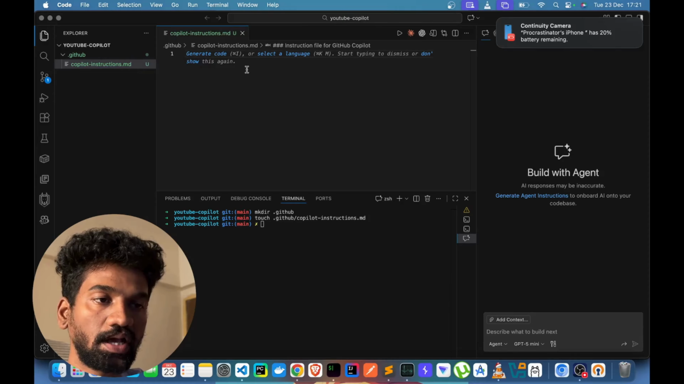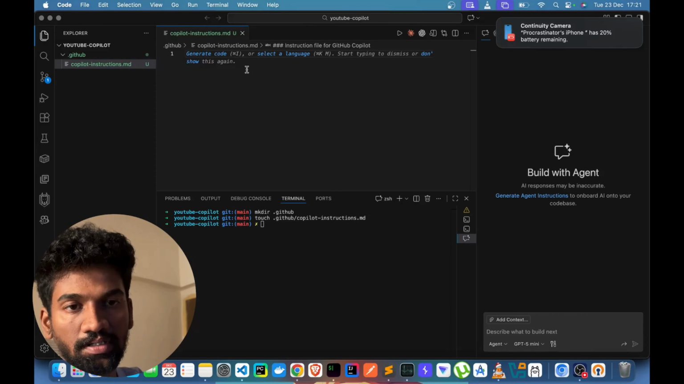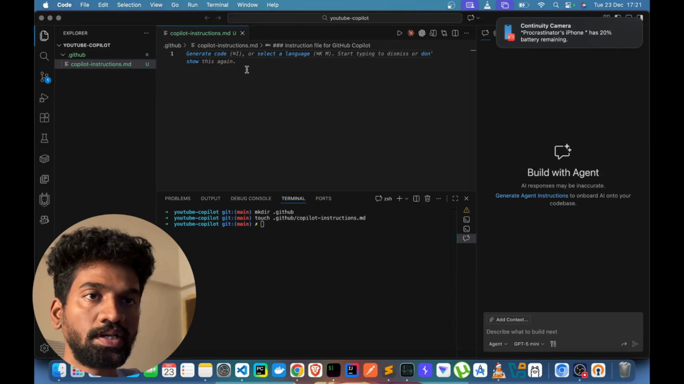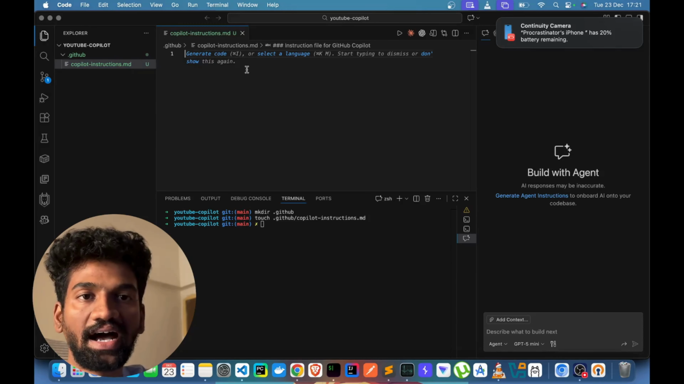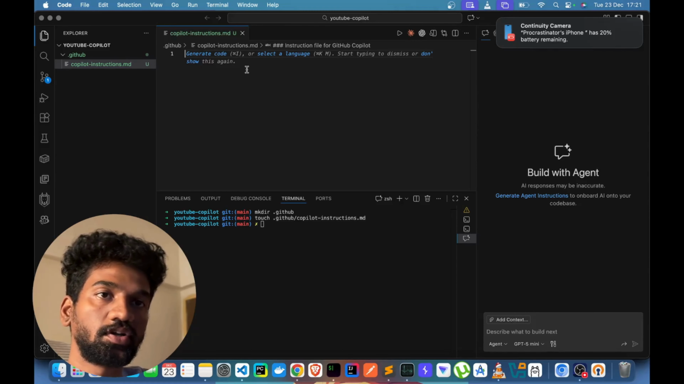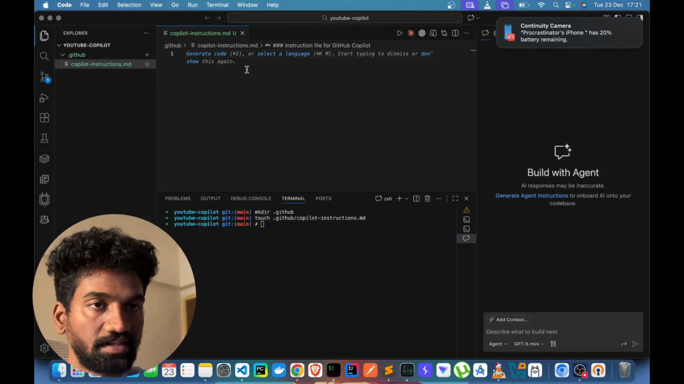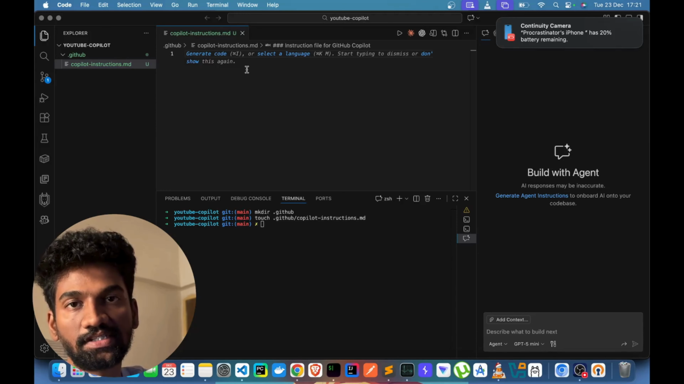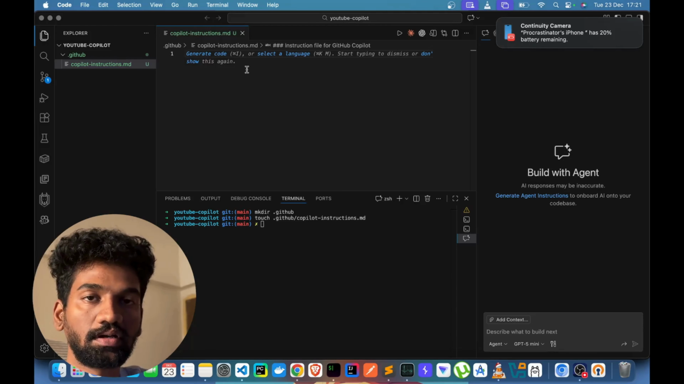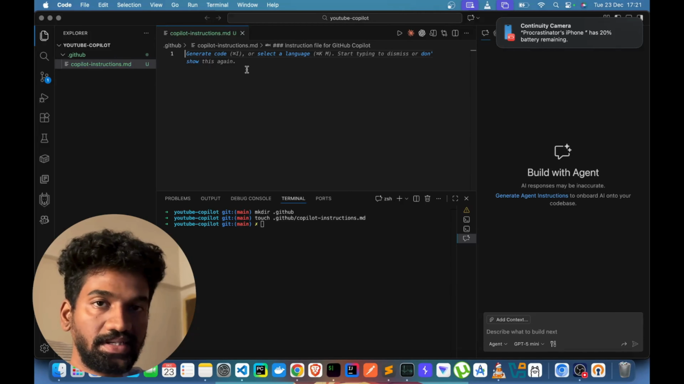So if you actually have instructions files in place, this will make sure that your Copilot understands what your standards or coding practices are, and then will suggest code based on those instructions, right? Instead of writing anything or giving any suggestions, it would give you customized suggestions.